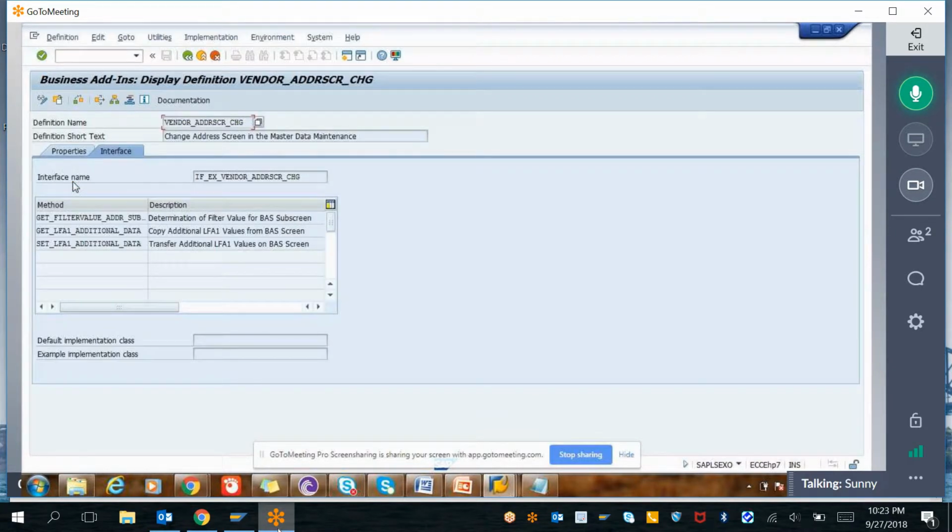So determination of a filter value for the BAS screen. What is this BAS? Change address screen in the master data maintenance. Now, if you look at the methods, right? Get filter values. It will get the data, right? Get LFA1 values. It will get the additional data, right? Additional data is something other than the actual data, right? Transfer additional data values on the BAS screen. Maybe the screen which we are seeing is nothing but our BAS screen.